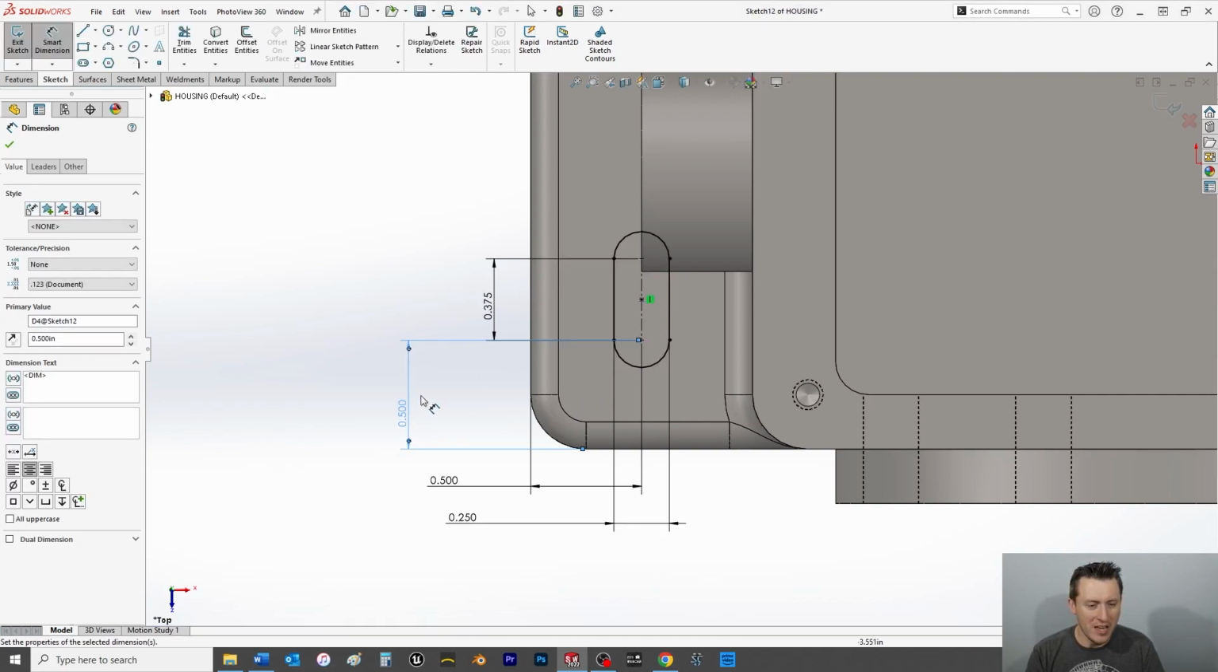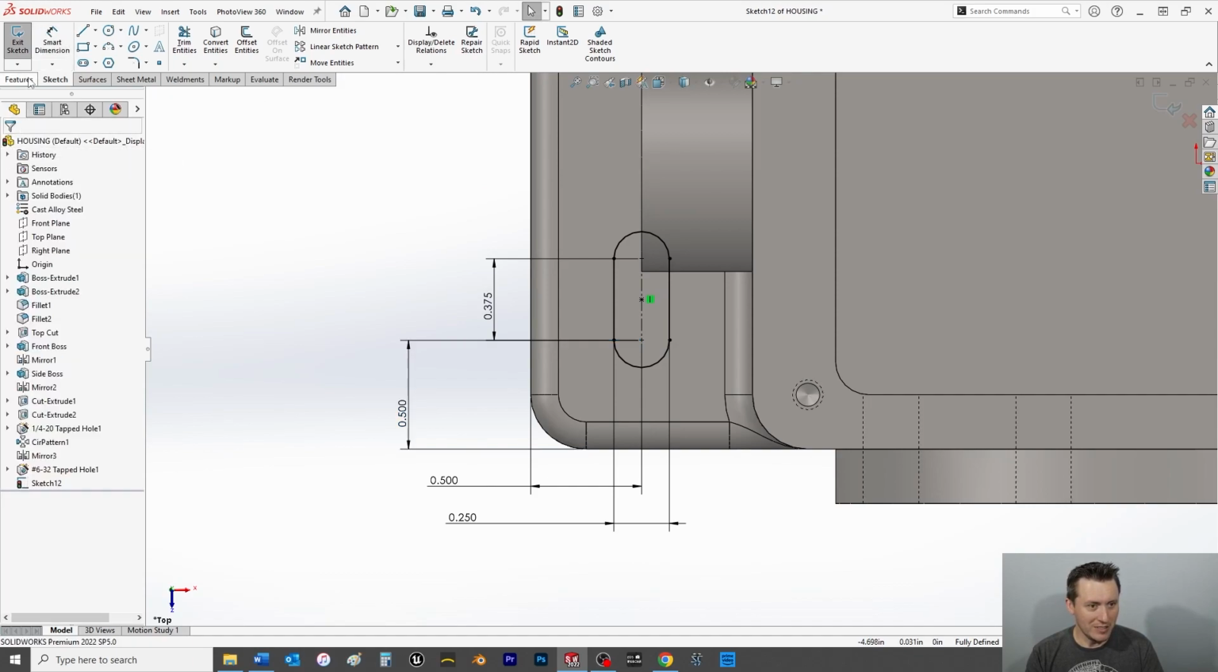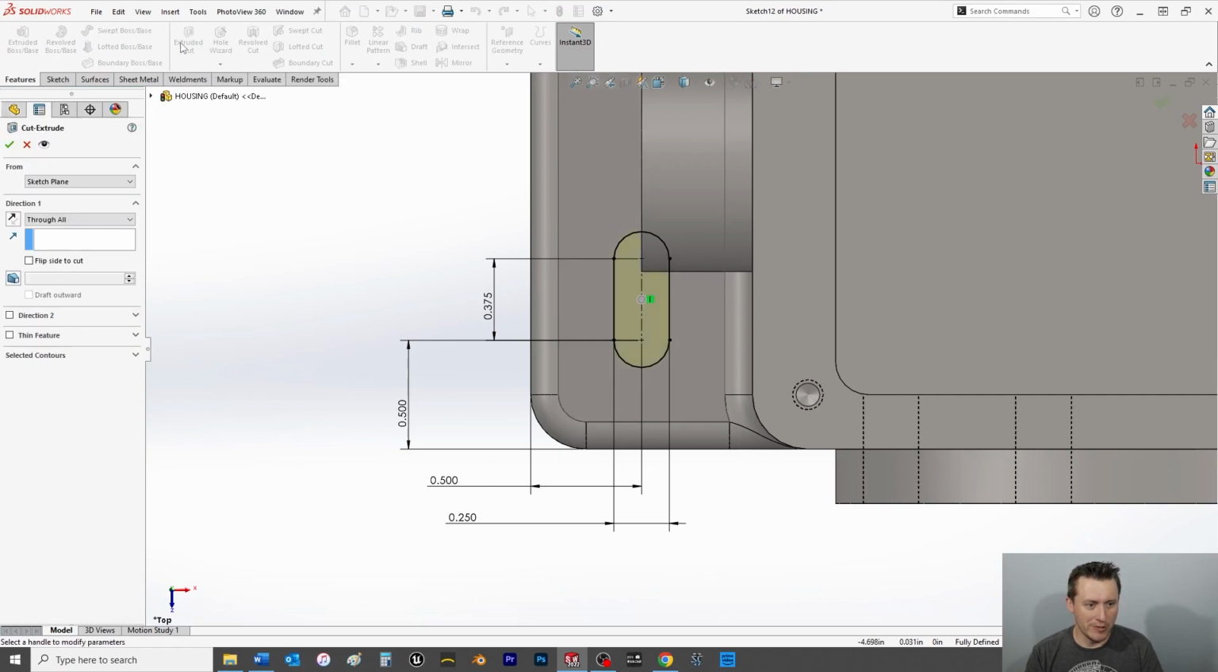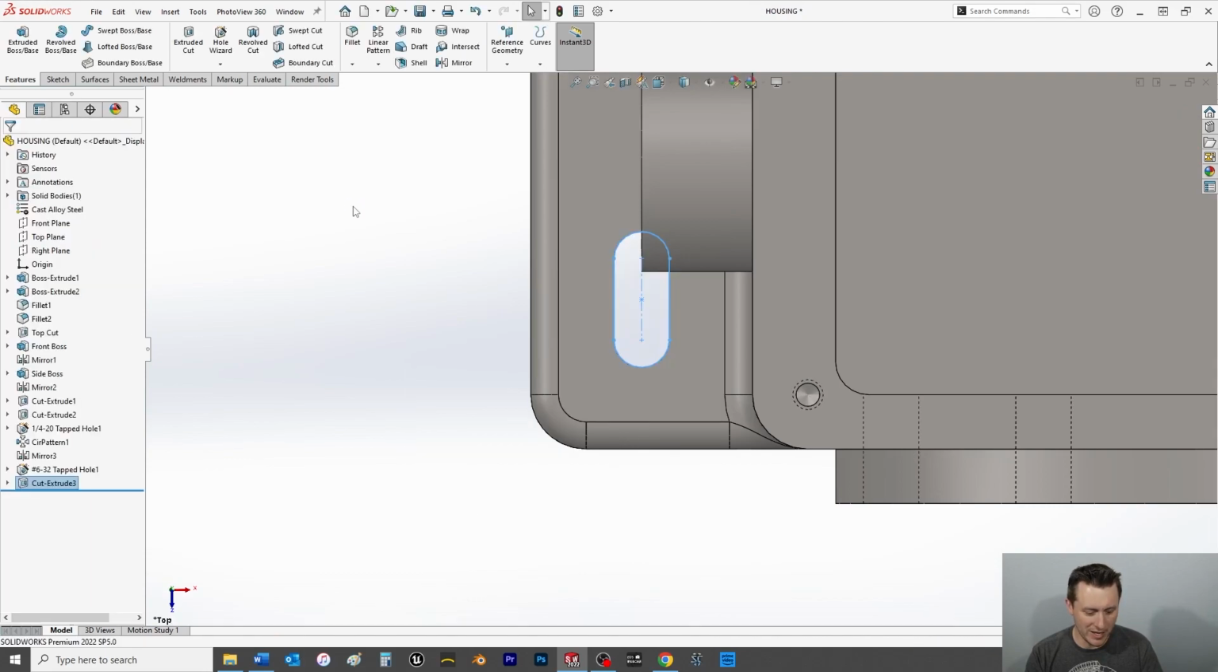enter. Now notice it looks like the sketch is inside of this cylindrical flange on this side. It's not, I assure you. We'll click Close Dialog, we'll go up to the Features tab, and we'll finish off with an extruded cut with the end condition through all, click OK, and then do Control S.